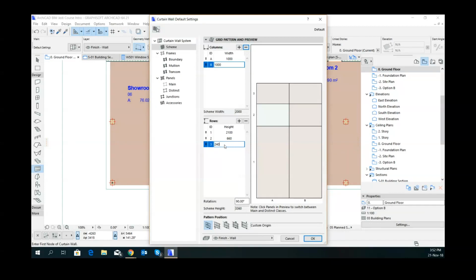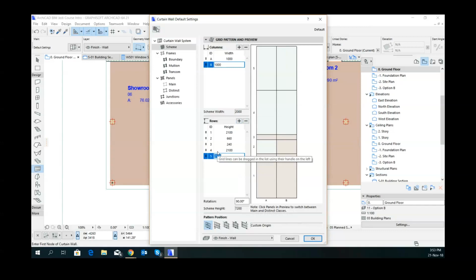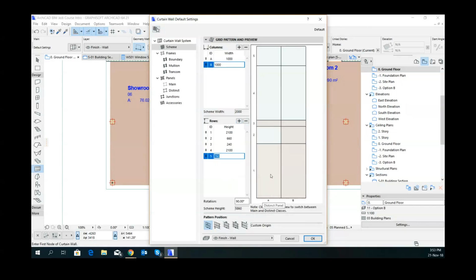And then we can add another one, and we'll put that at 100. That leaves us 760 to the top of our panel, so we'll make this one 760. So now we've got these panels here being on our ground floor level, this running through at the floor, and these two being on the second floor.